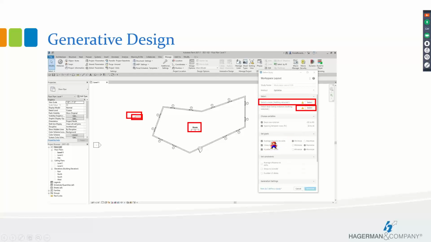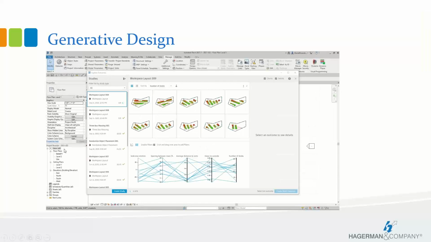And my goals are going to be to minimize exit distance, but maximize views to outside and the number of desks. And then I click the generate button, and you get the next screen, which lets you explore the outcomes. And yeah, if we have time, I might run one of these for you because it happens pretty quick.